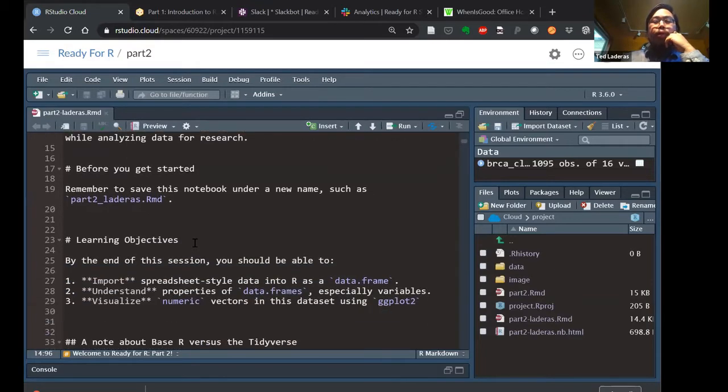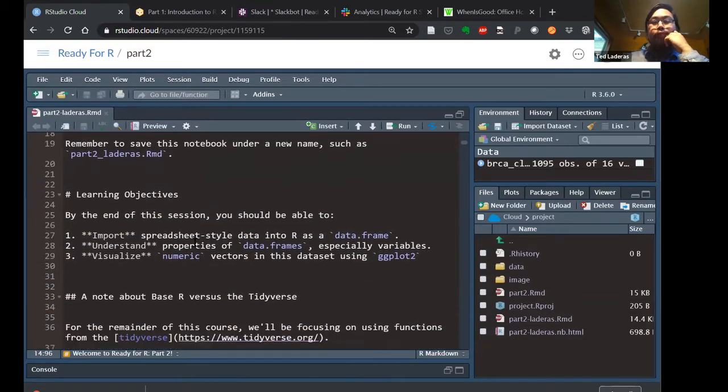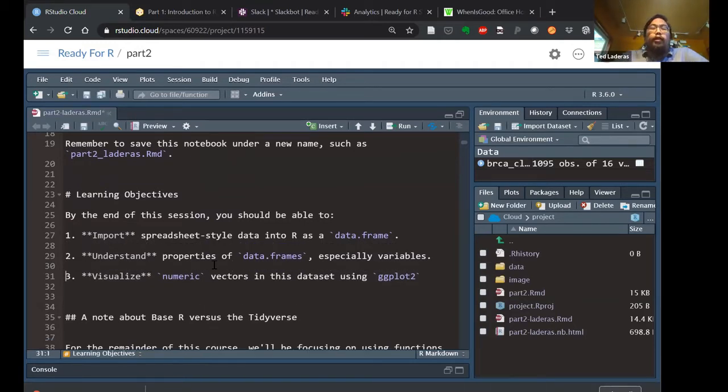So let's talk about what we're going to learn today. By the end of the session, there's three things that we're going to focus on. We're going to start loading data from a spreadsheet into R, into this new structure called a data frame. Once we do the loading, we're going to play around with the data frames. And then we're going to start doing something fun with the data. We're going to start visualizing the numeric values in this data set.